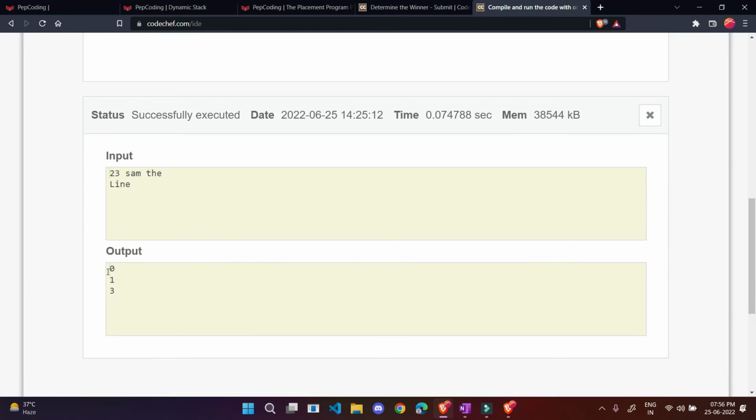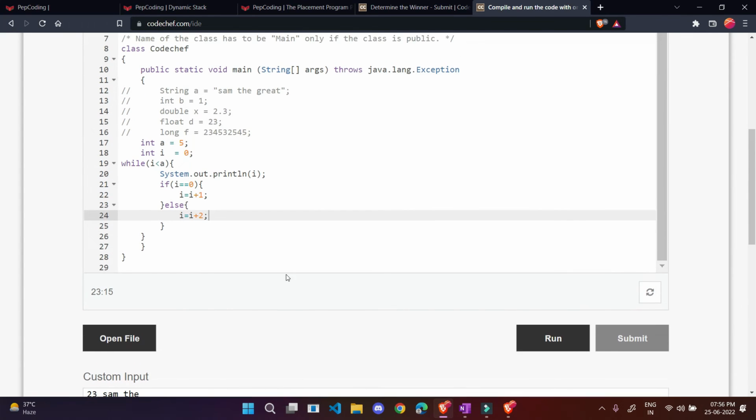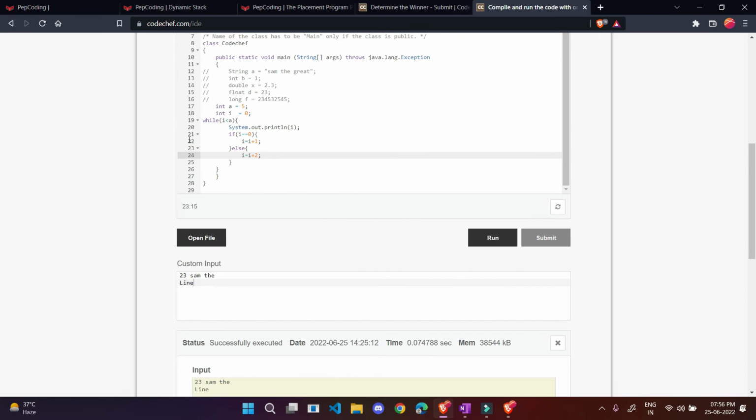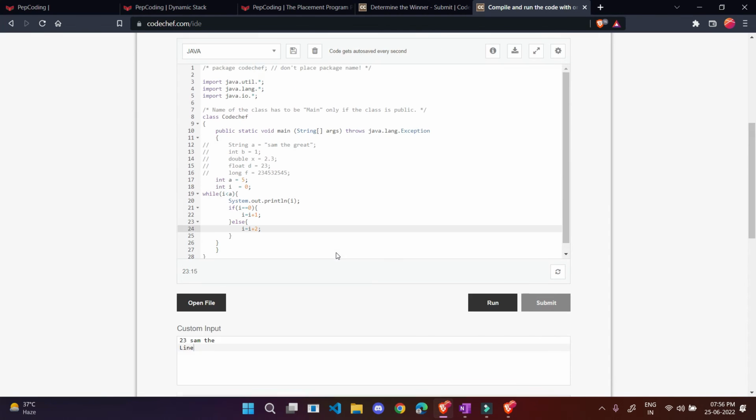Okay, so it will print 0 1 3, because at 0 it will increase the i by 1, which is 1. After that it increases the i by 2, which is 3. Then it increases the i by 2, which is 5. 5 is not less than 5, so it is not going to print. So this is the while loop.